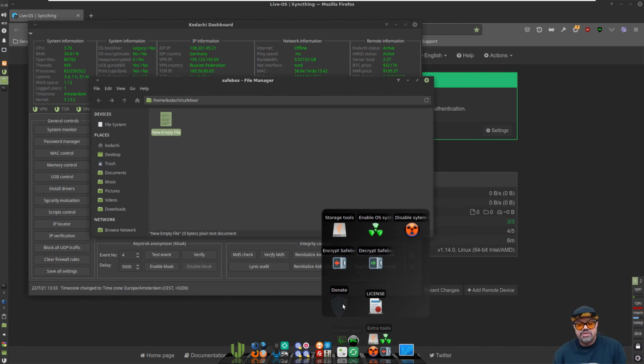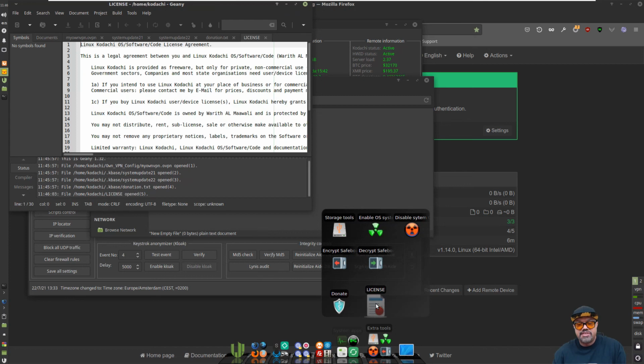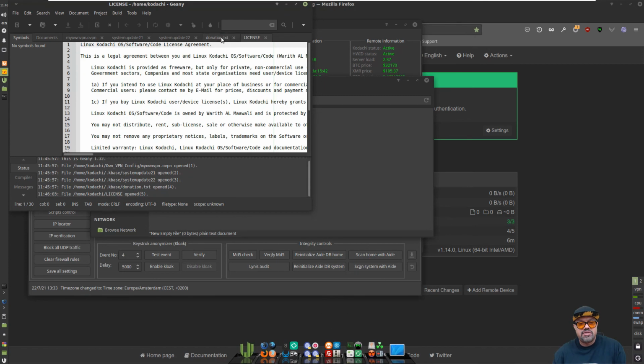Over here you have donation information. So all the addresses which are available on the dashboard, they are all over here as well. You can copy them. And this is the license of Kodachi. Okay.